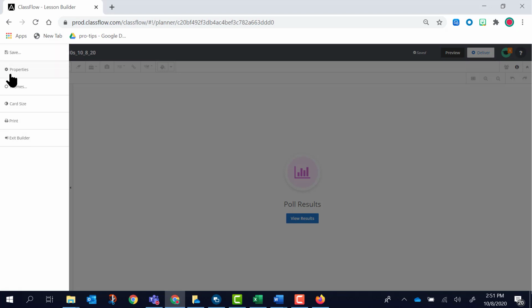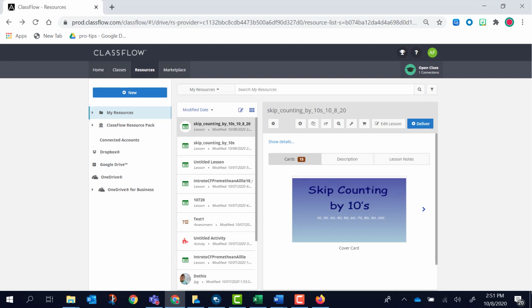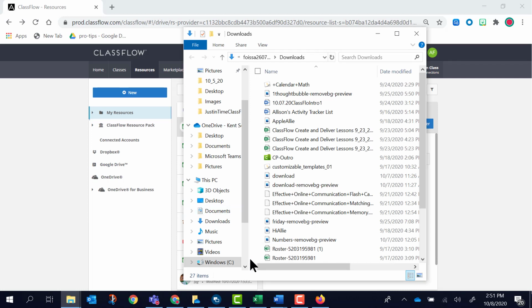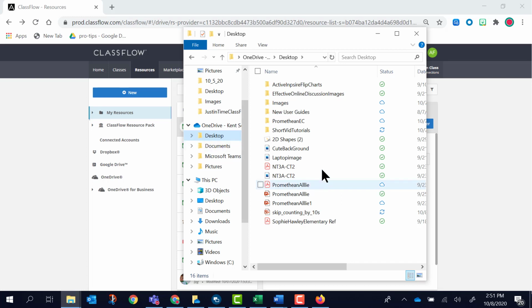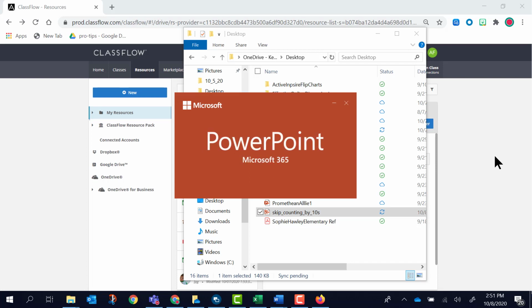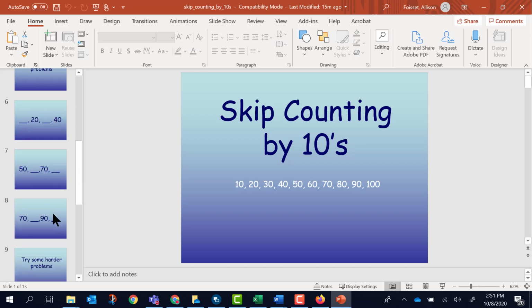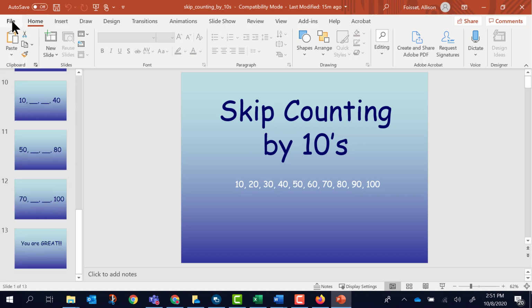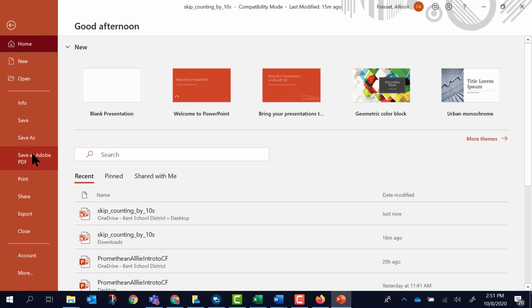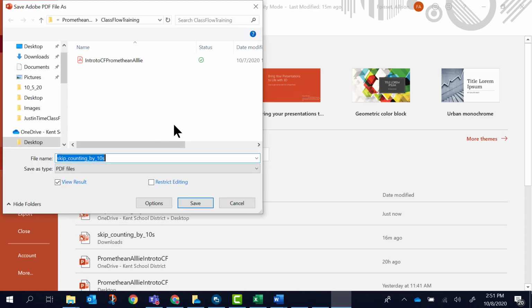And so the other way that I upload PowerPoints is I'm going to choose that PowerPoint again, and this time I'm actually going to open it in PowerPoint. So I'm going to go to my desktop, find that skip counting by tens, and open it this time in my PowerPoint. I'm going to make sure I have everything the way I want it, and then I can save that PowerPoint as a PDF.